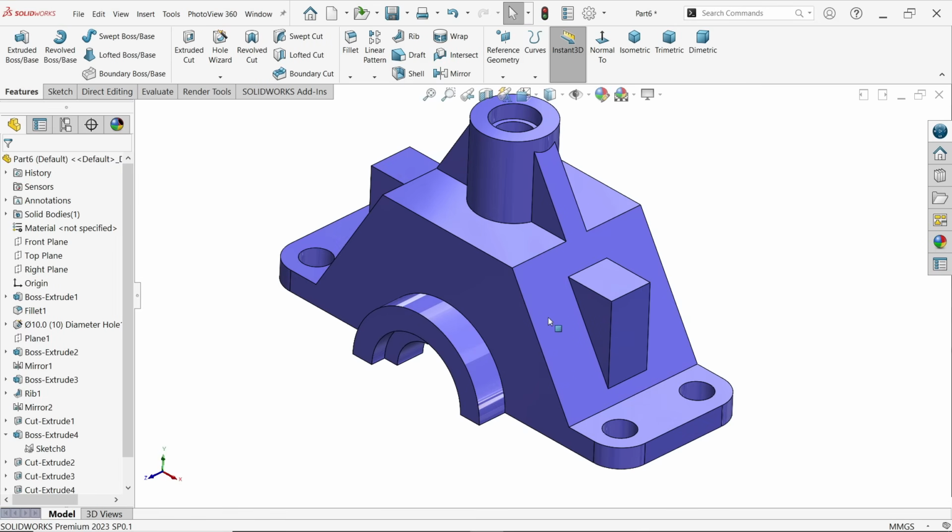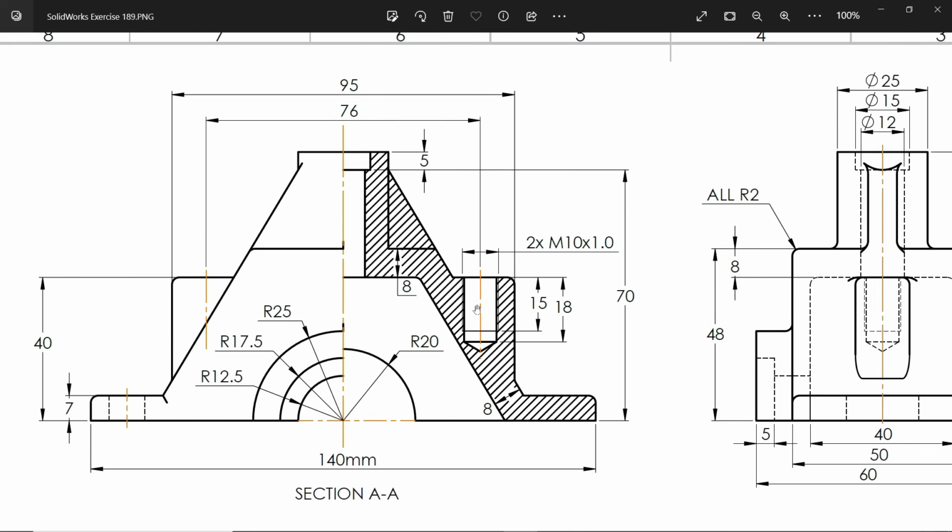see, now there is one tapped hole, M10 into 1, there are 2 holes. Now the pitch for this hole is 76 millimeter. See, now here the thread dimension is 15 and the hole depth is 18 millimeter.